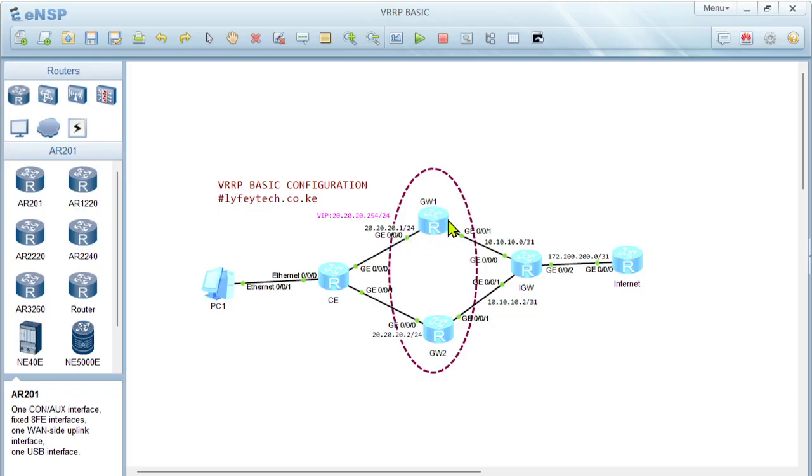We have two gateways, gateway 1 and gateway 2, and then we have the customer edge device. The customer edge device is connecting to one PC, and all our tests will be done from the PC. The customer edge device connects to gateway 1 and gateway 2. We also have the internet gateway connecting to the internet.